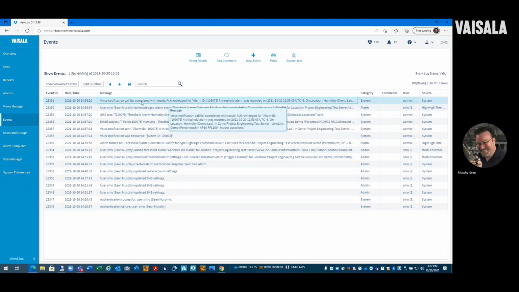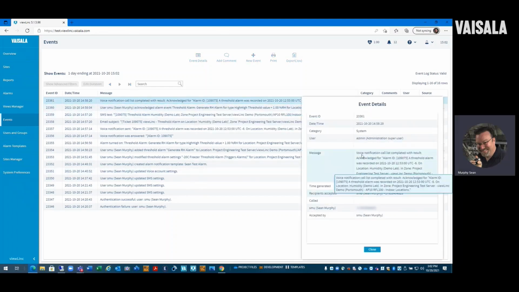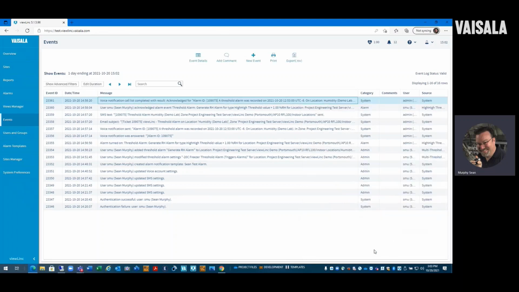And this basically says that the call list terminated. In other words, I basically acknowledged the alarm. I stopped it from going on to the next caller on the list. So this gives you the detail for what happened with Twilio, but you also see the email text subject.